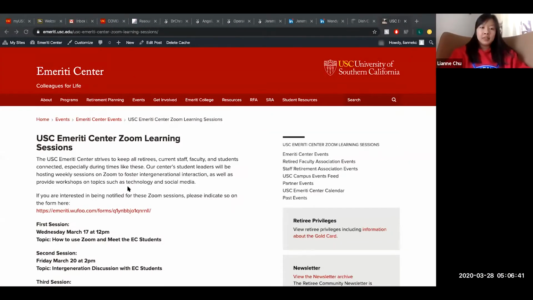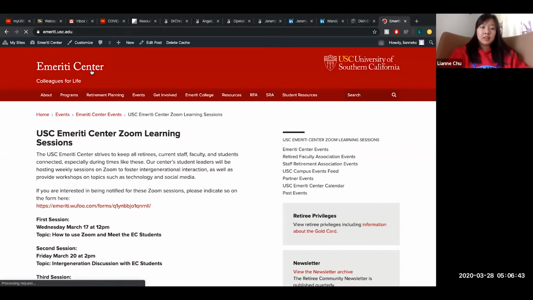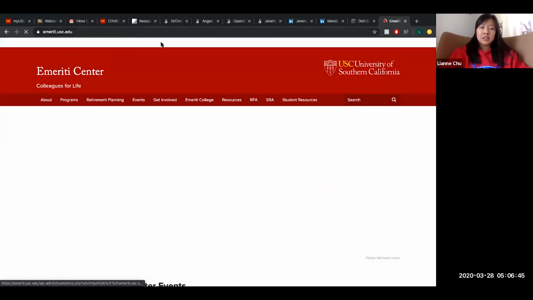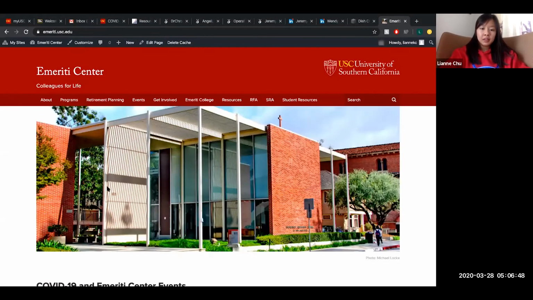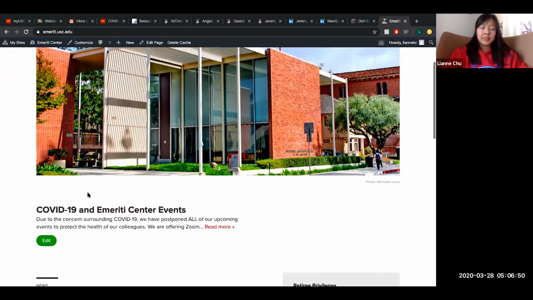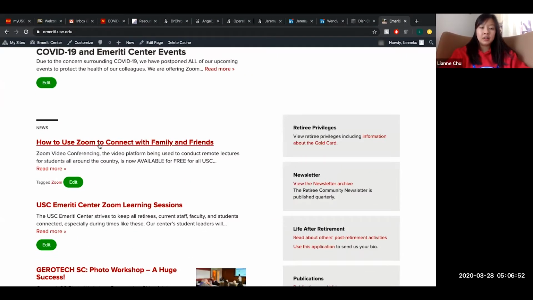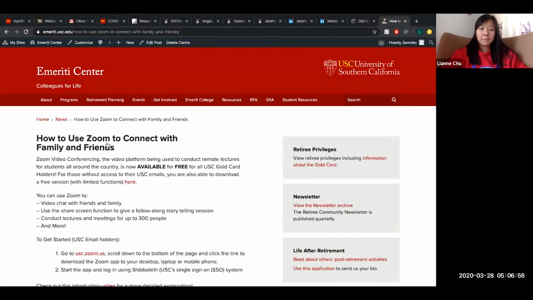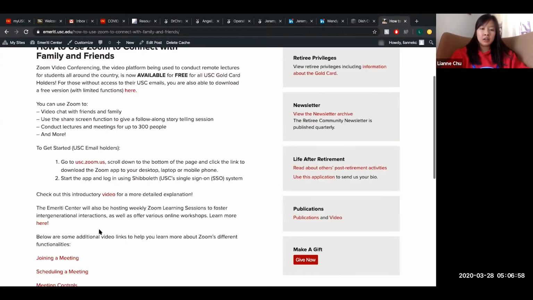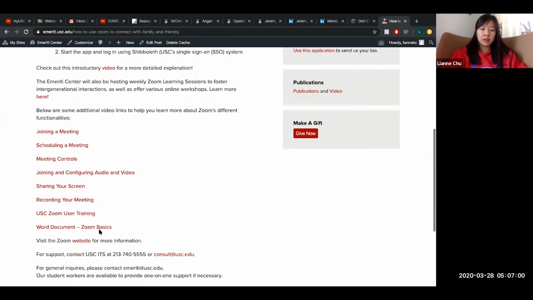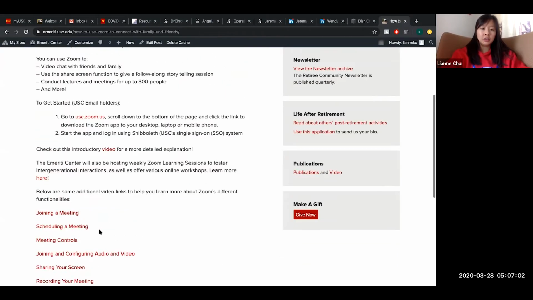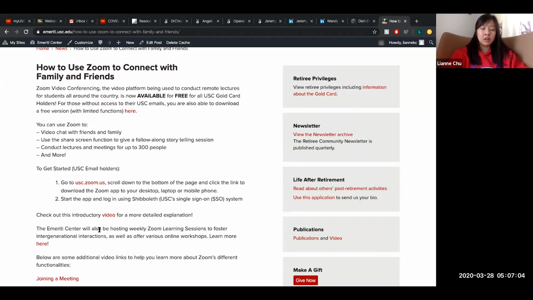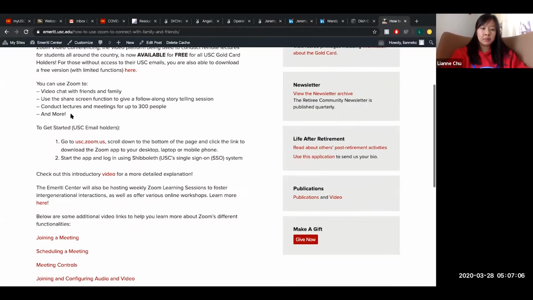Okay, so if you go to our website, which is emeriti.usc.edu, and go down to "How to use Zoom to connect with family and friends," there are some links to help guide you through how to use Zoom. For people who haven't downloaded Zoom onto your computer yet, you can follow these instructions here.